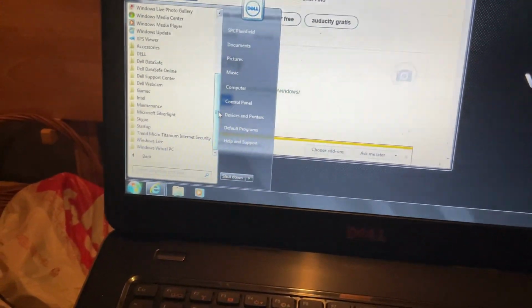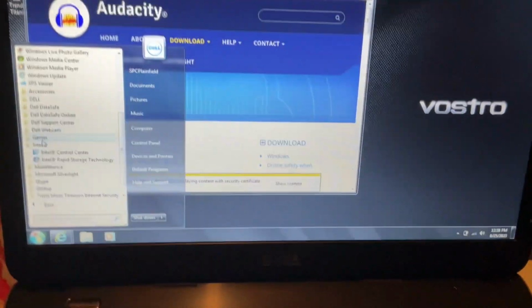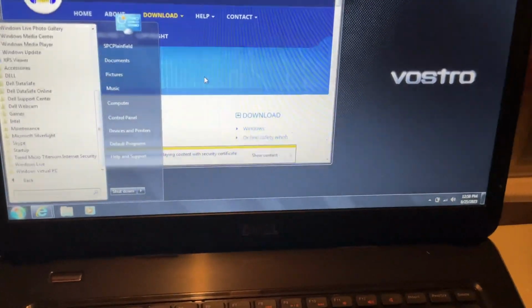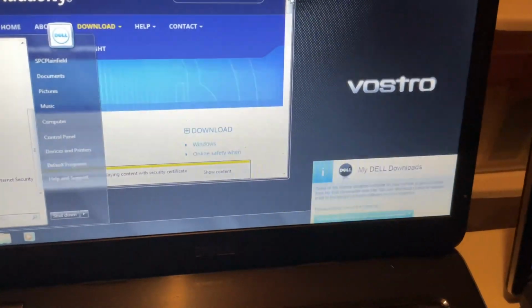But while we wait, let's see what else there is on the system. There's the digital delivery. There's the data safe. That's the online support center. That's the webcam central. And of course, there's no games because this is Windows 7 Professional. It's even got Windows Live. Nice.